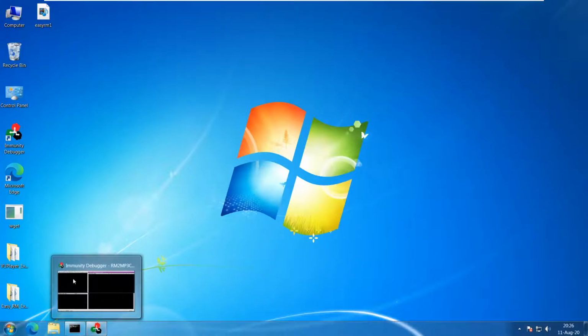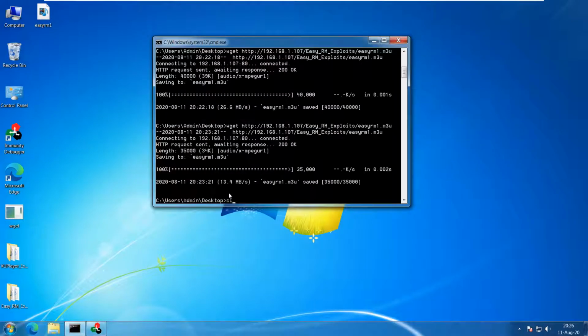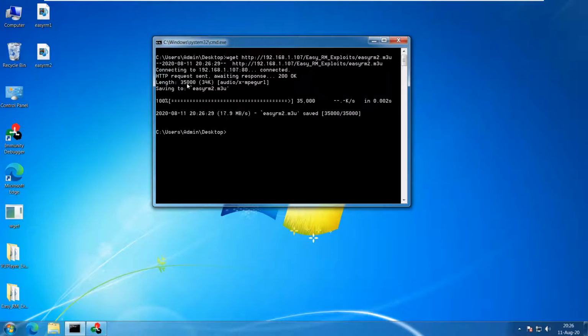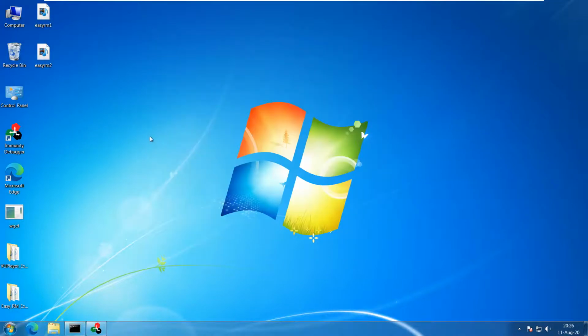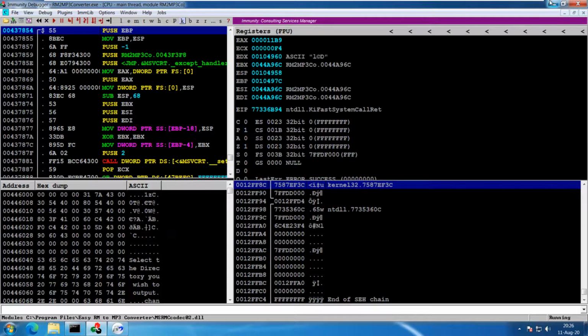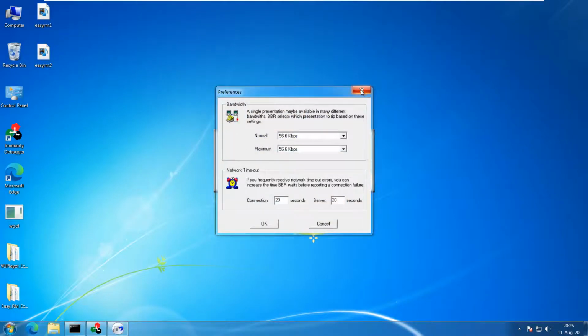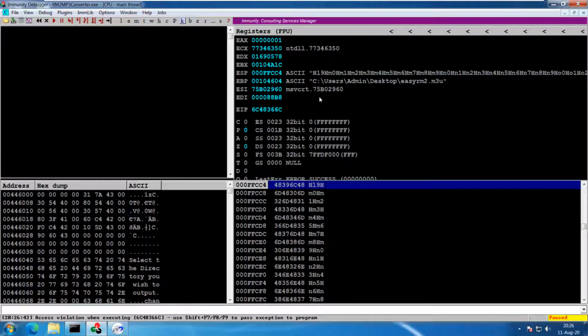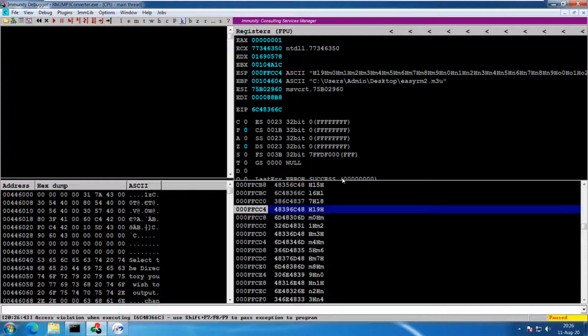So once that is done, I now need to get it to my Windows 7 machine. So what I'll do, I'll use wget, just change the last digit to 2, and then I get the 35,000 length file in Windows 7. Start the application inside Immunity. Drag and drop the file.